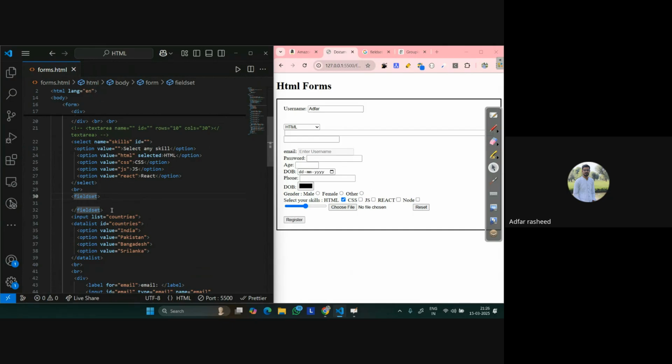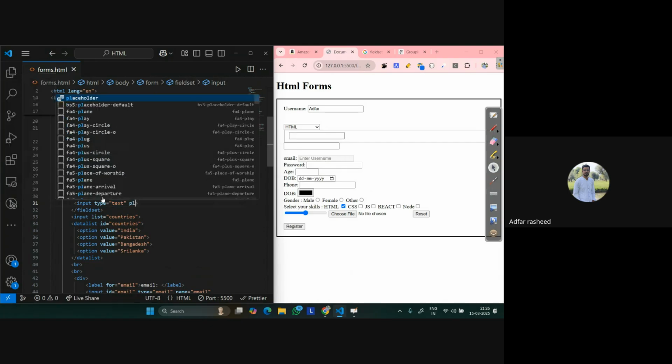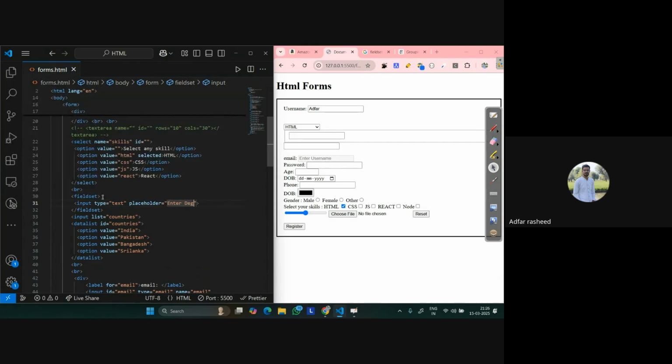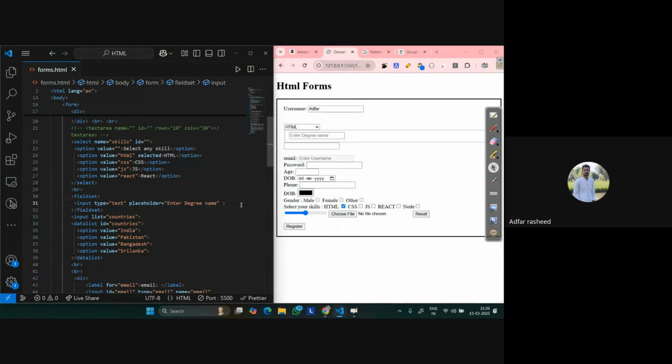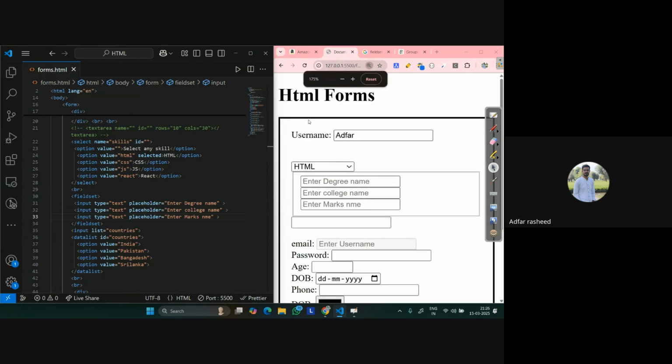For this, I will simply go, and now this is simply a form within a form, which has a specific purpose. Maybe it's for my education details. So maybe it will simply have an input field of type text, and I will say placeholder, enter degree name, like this. And then I will create another input field, Control C, Control V. Maybe this is enter college name, right? And then over here I will enter marks like this, or whatever the input fields are. Normal input fields over here. So you can clearly see, if I zoom it a little bit, this is my normal HTML form. Inside this, we have another form, a small form.